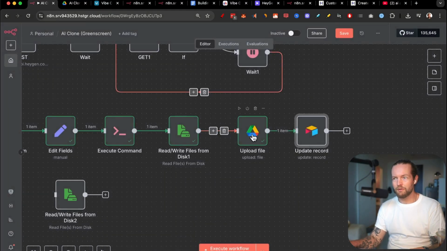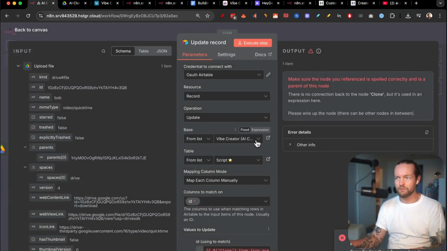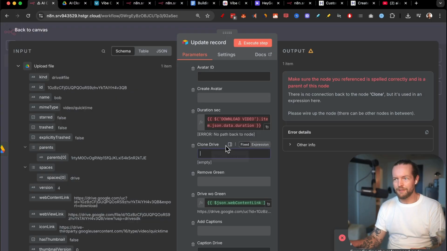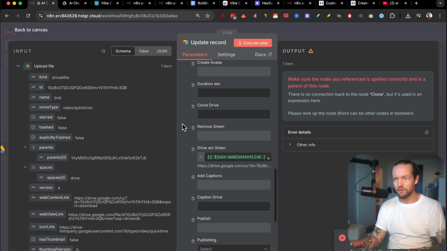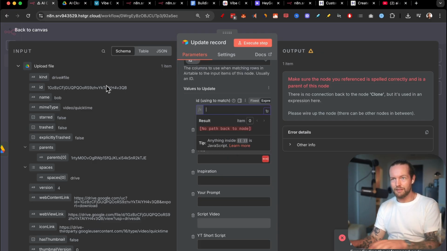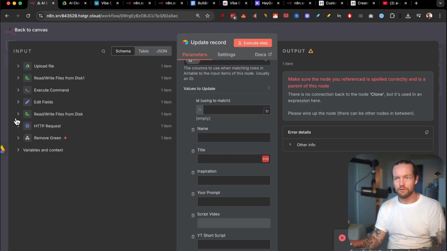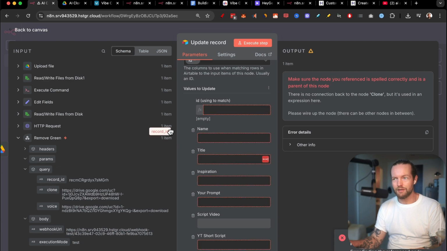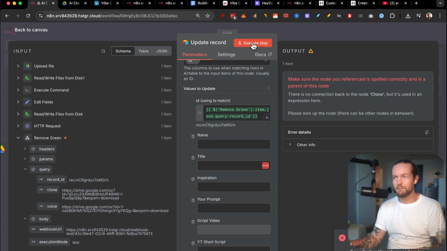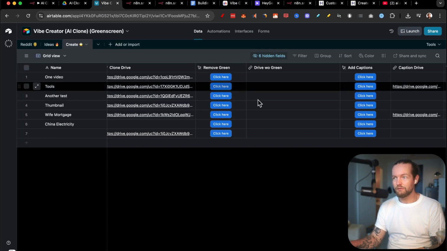Let me see if the last one was actually done. I'll execute the update record here as well. We need to change the fixed here, and also let's fix this one and make sure to not have anything there. Looks like the ID as well is not good. So let's use the remove green. Let's find the record ID. Bang, and Bob's your uncle. We got it in the vibe creator.